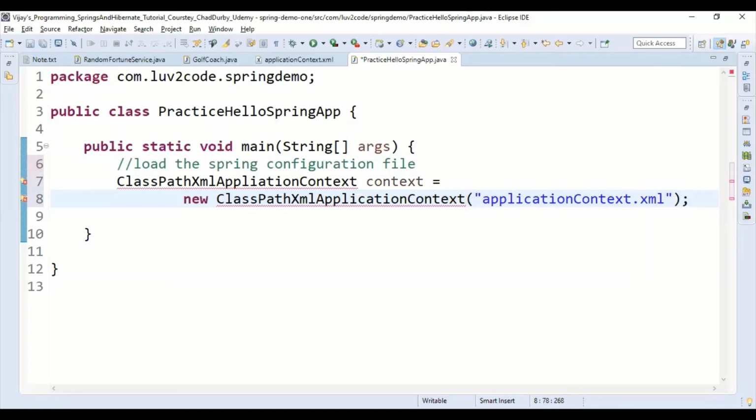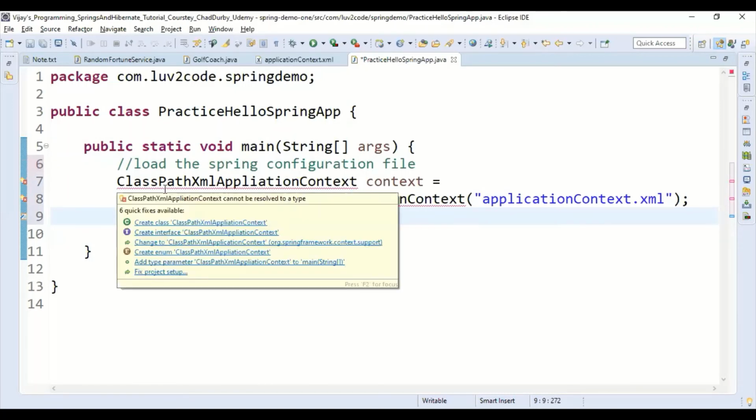Ending it with a semicolon, and here we are getting the red mark. We need to import this class from the specific package. You can just highlight that, hover over the error message or error symbol, and you'll find the options. From the options, you need to select the import, right?